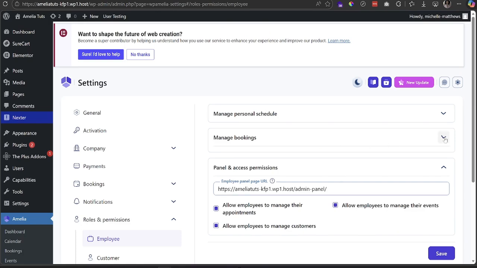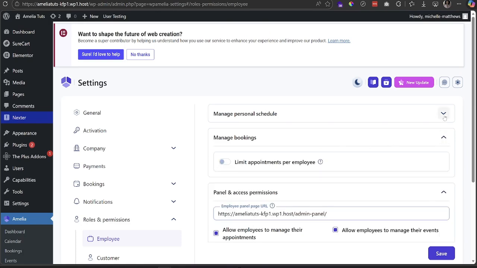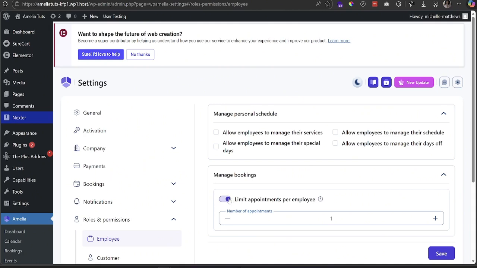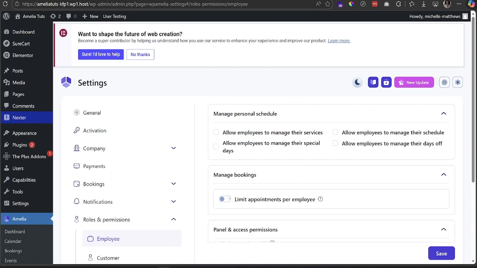Then the next thing we're going to do is go up here. Again, this is totally up to you. You can set it up how you want. You can limit the appointments per employee. I'm going to keep that down, I'm going to toggle it off. I don't need that. But here you have Manage the Personal Schedule. So you can allow employees to manage their services if they want to. You can allow them to manage their special days. You can allow them to manage their schedule and even their days off.